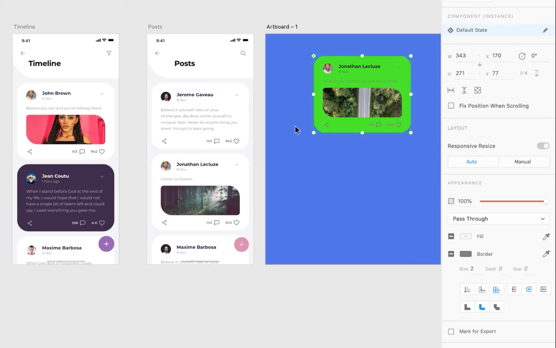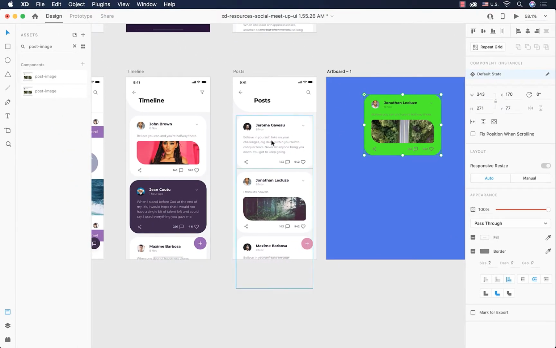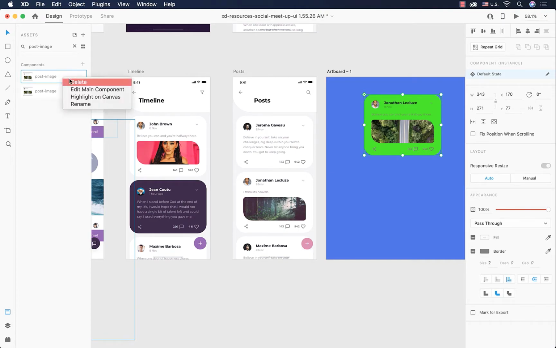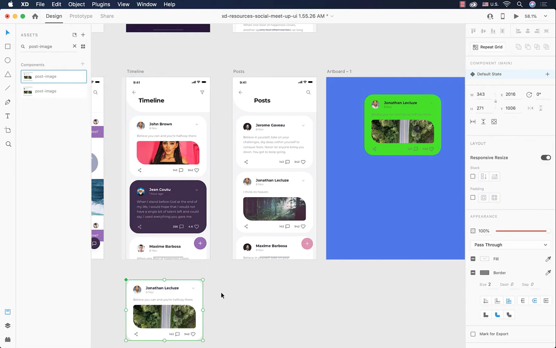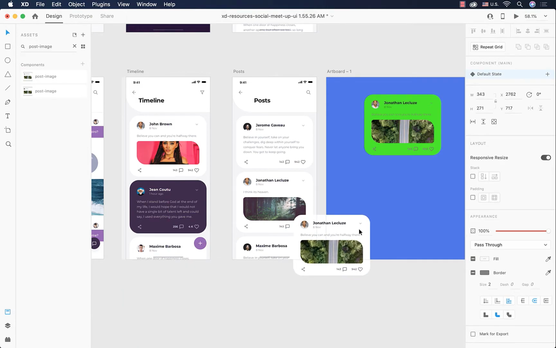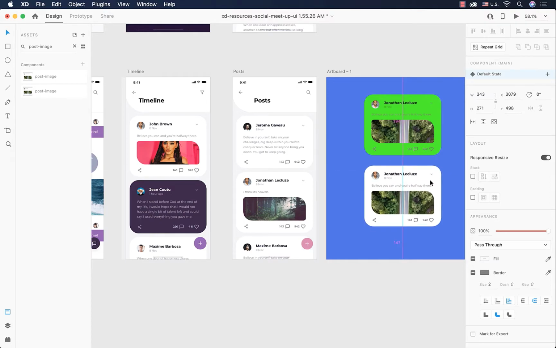In order to do that, we have to edit the master component. In order to access the master component, I'm going to select this component here, then right click on it. Then we have this option here, edit main components. I'm going to click it, and then we have this component created on our canvas. I'm going to move it to this artboard here.